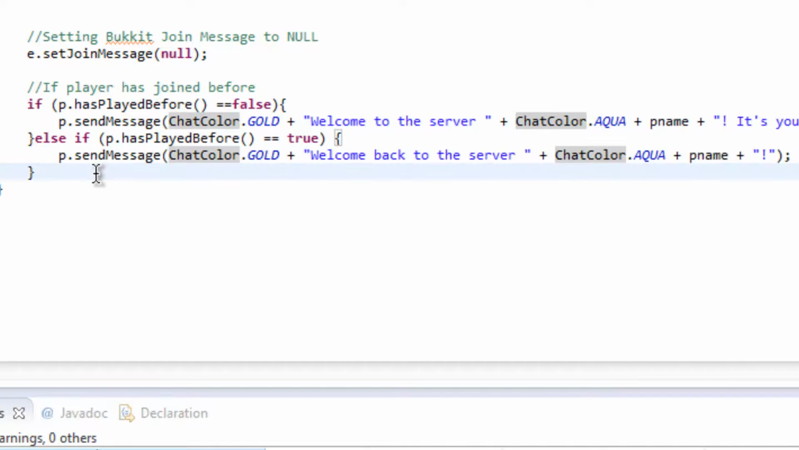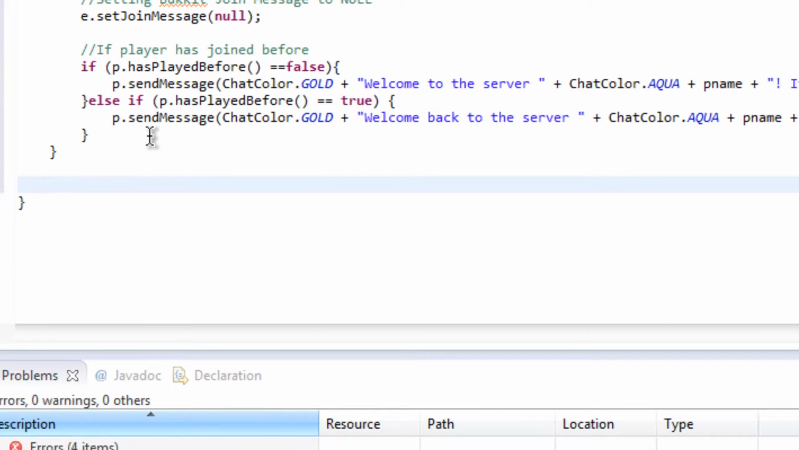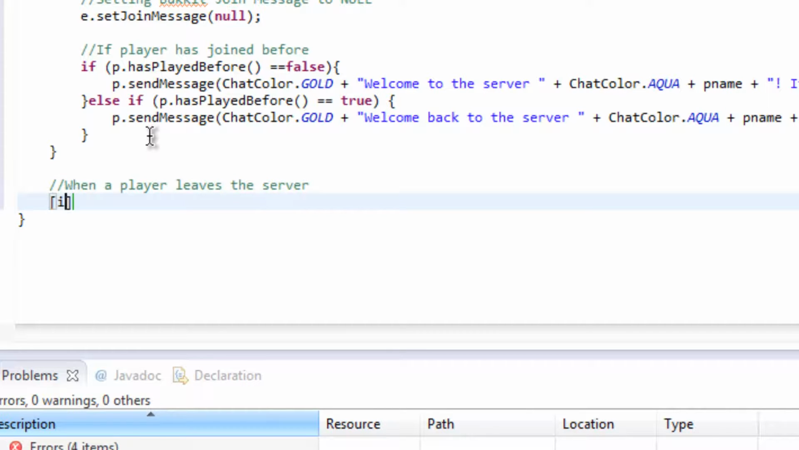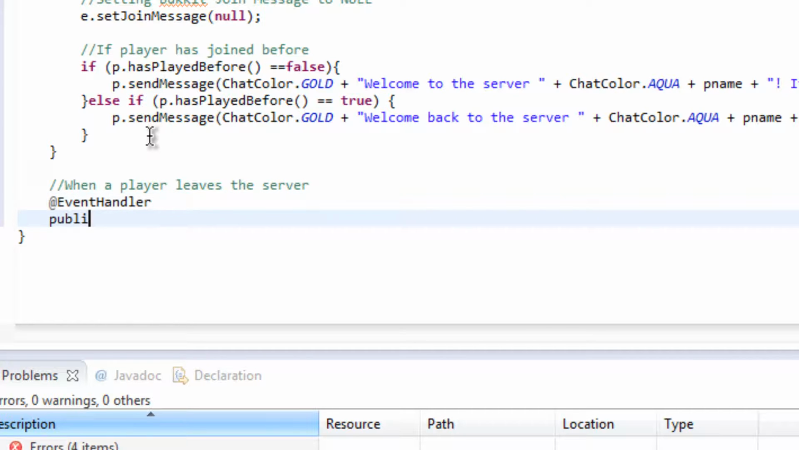So let's say we want to go ahead and set a player's message when a player leaves the server. We're basically going to create another one here. We want to do an event handler: public void on player leave, or quit. We're going to put quit.